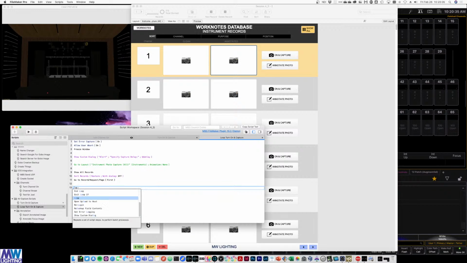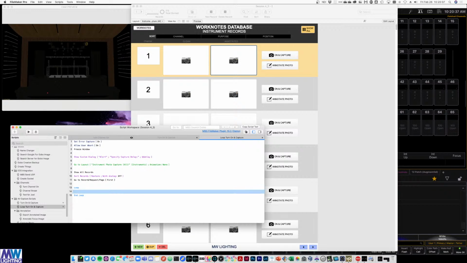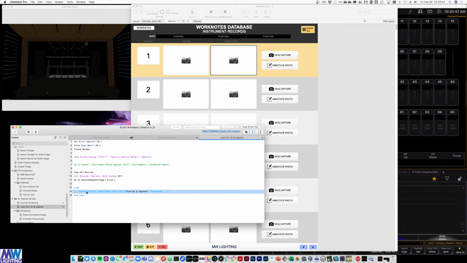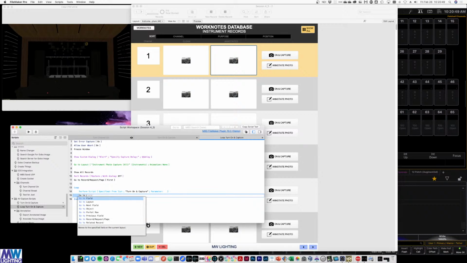And now I'm going to start a loop. So I'm going to type in loop. Perform script, and the script I'm going to perform, of course, is turn on and capture. And then I'm going to do go to record next, and then make sure I turn on exit after last.